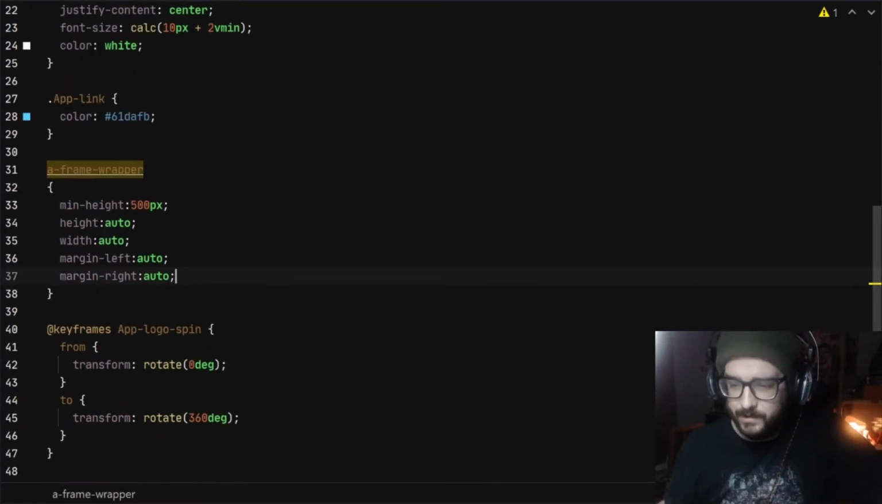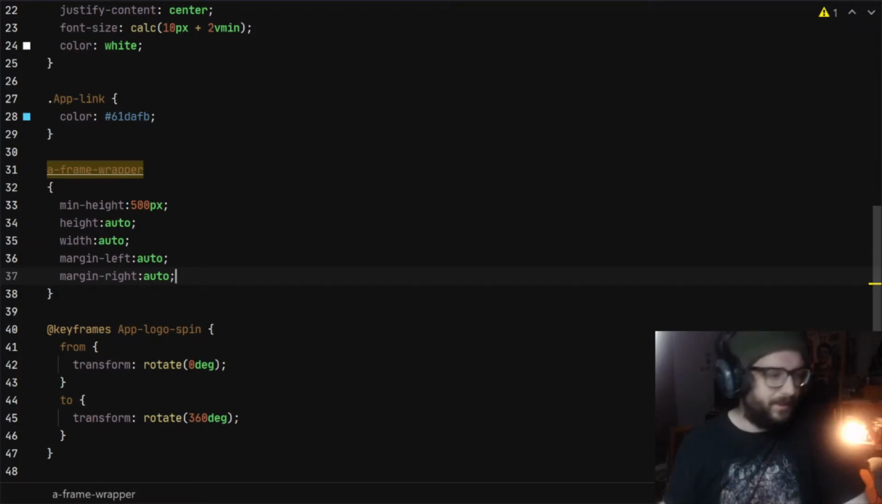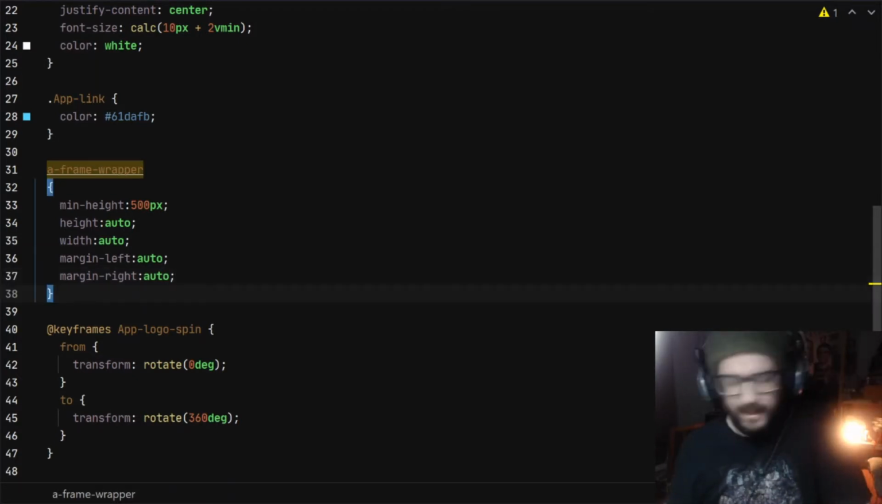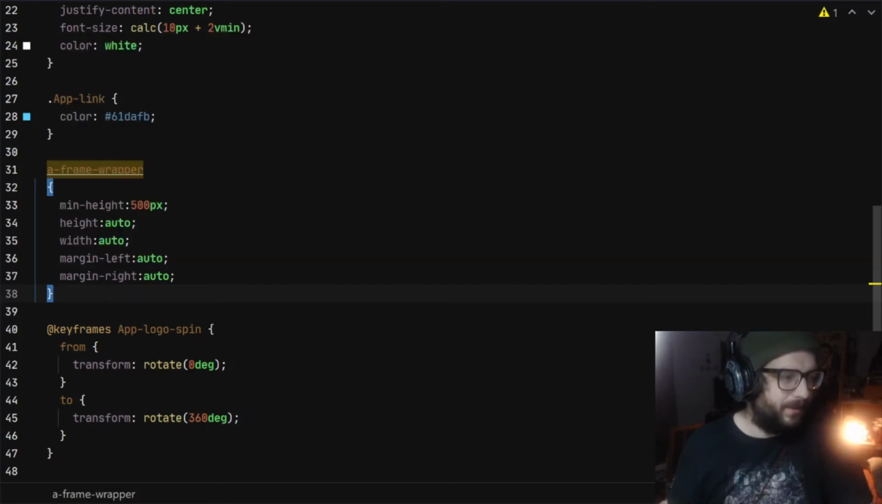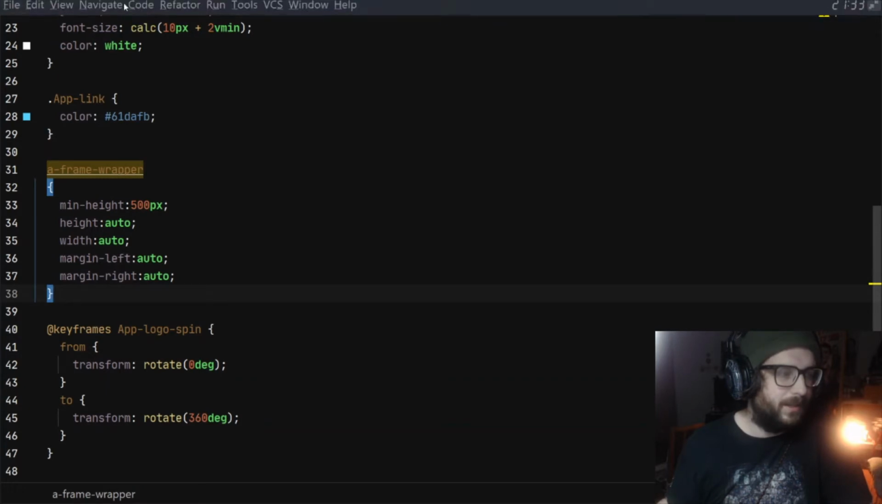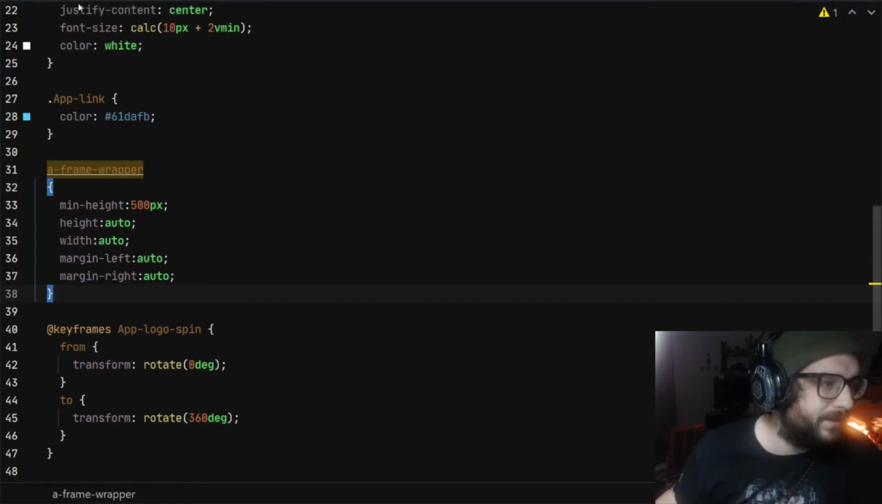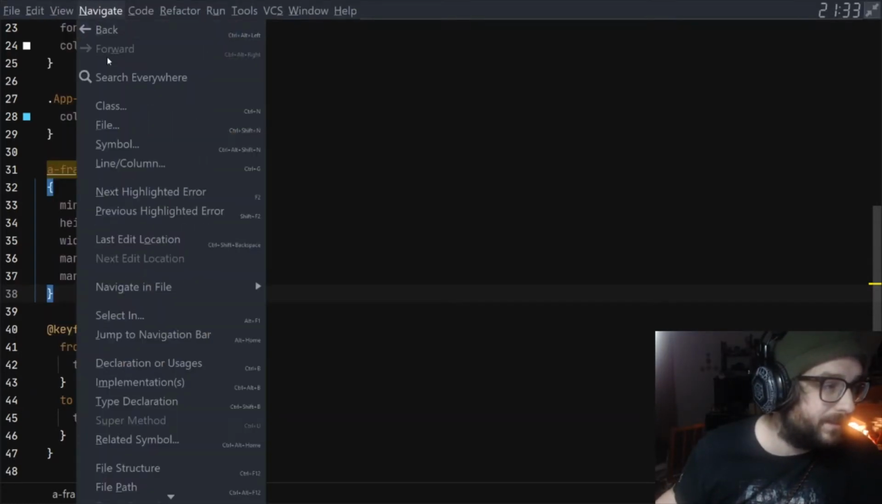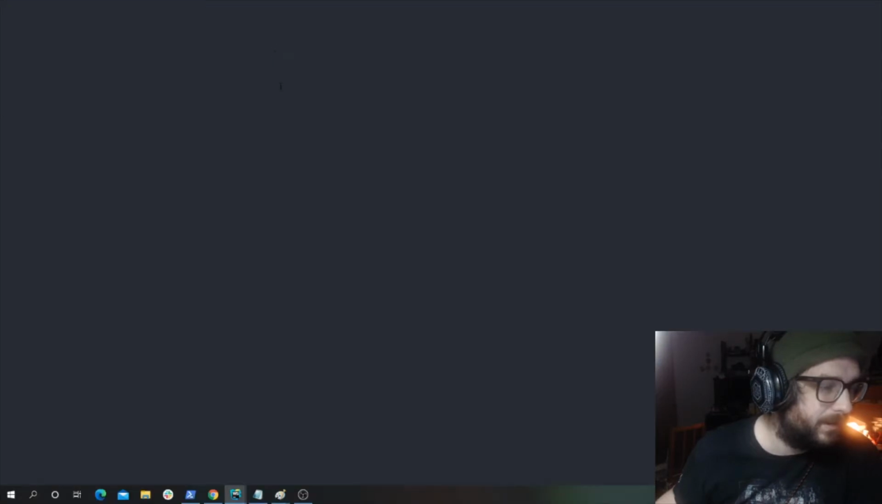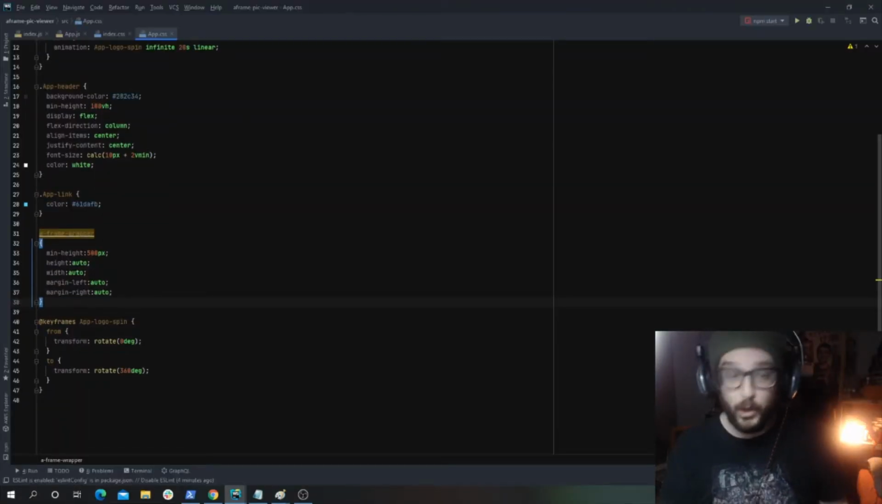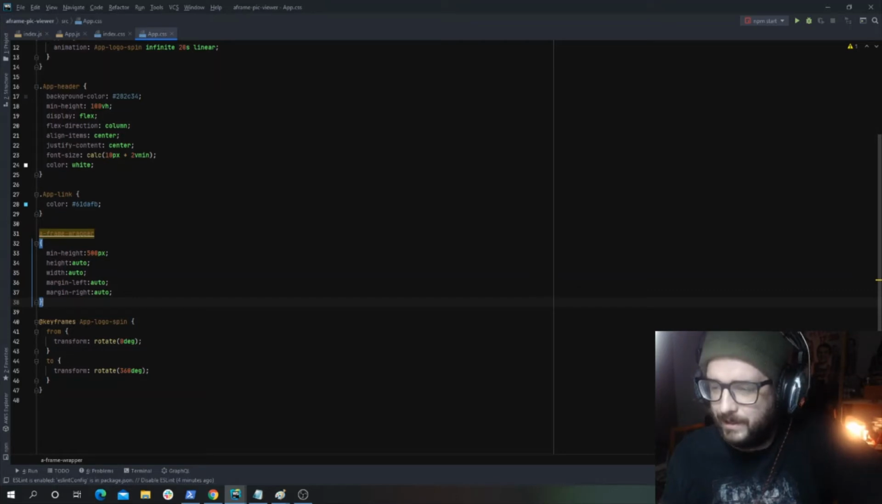Okay, so next I want to create a wrapper for that. I think, if I remember right, yeah. Actually, maybe I don't need to. I can't remember. Yeah, so we've done that now. Let's go off presentation mode. Let's add our A-Frame scene to the React app.js. Just exit presentation mode so we can see what I'm doing. Okay.